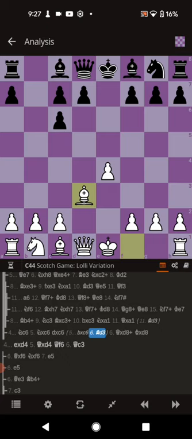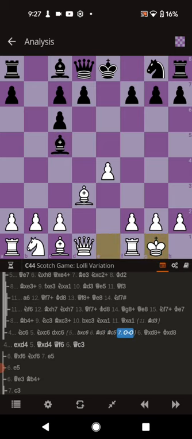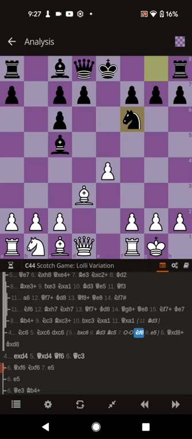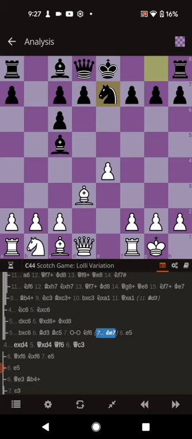Develop your bishop to d3, protecting the pawn and castle kingside. Their best move is going to be bishop to c5, hitting your f2 pawn, just castle. They're not going to move their knight to f6 because of being able to kick him with the pawn. They're going to move their knight to e7.